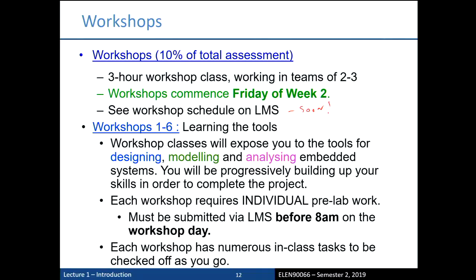There's individual pre-lab work. You've got to get that submitted by 8 a.m. on the day of your workshop, which really means do it the night before, the day before. Then there are numerous in-class tasks that are checked off as you go. It's really as simple as: did you get to this? Show us what you've done. Explain what you've done. Tick. That's what the in-class assessment is about.